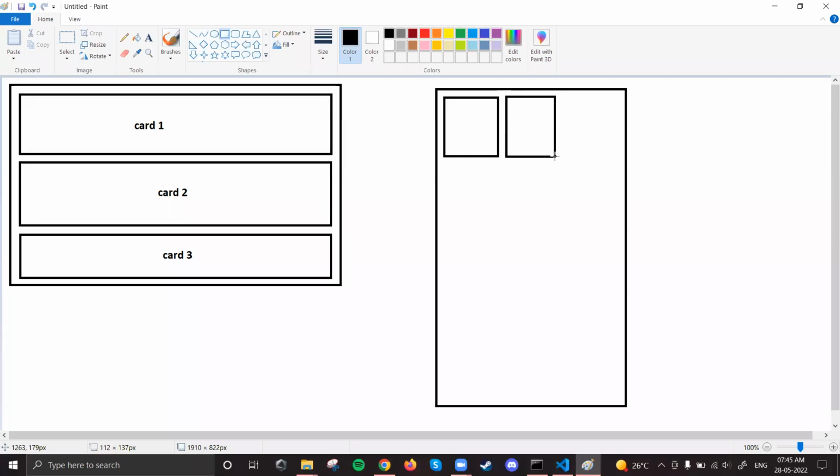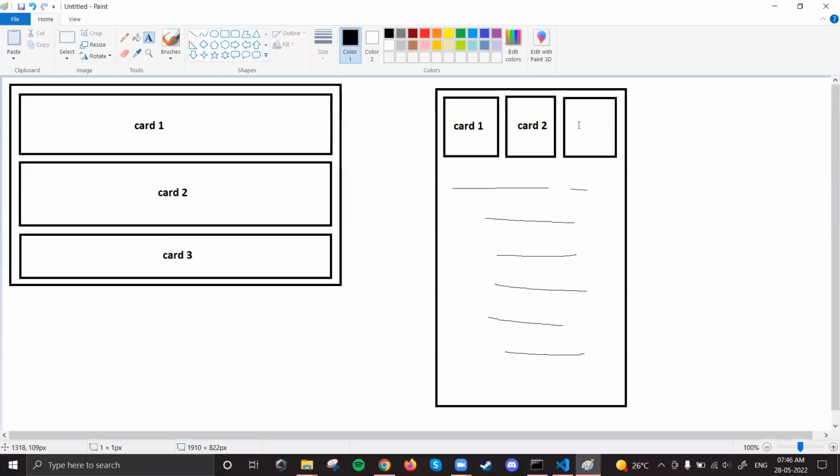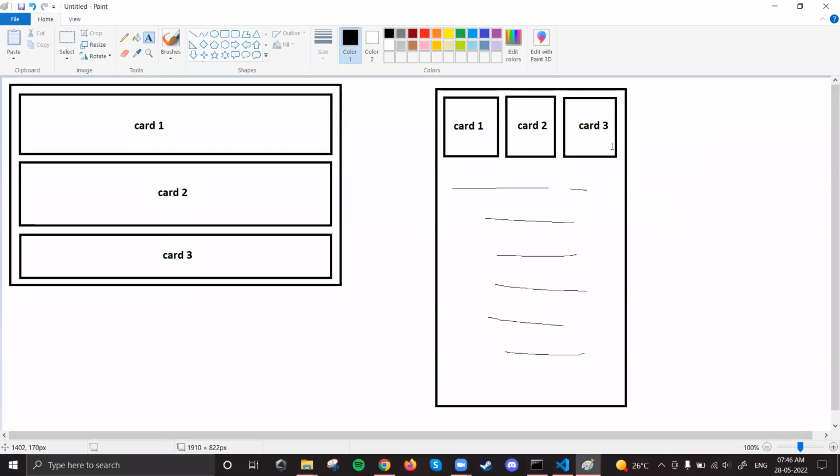I just want to show the cards at the top, and I want to show other details, text or content below. So the content remains the same. The same cards will be present here: card 1, card 2, and card 3. But the difference is in the layout.